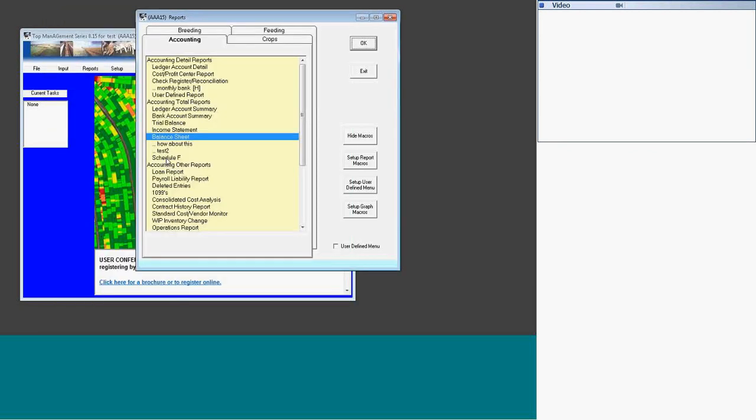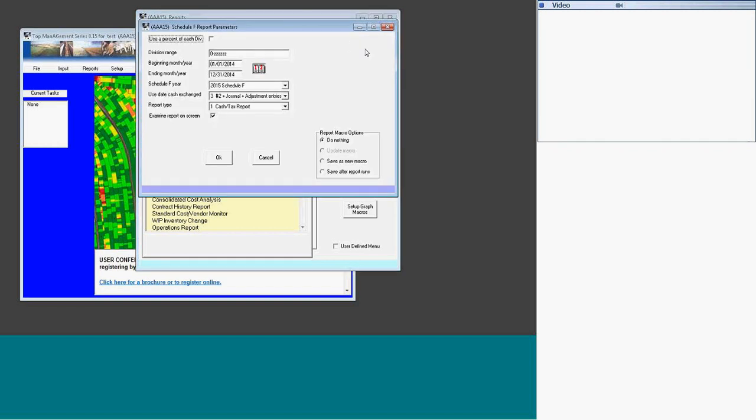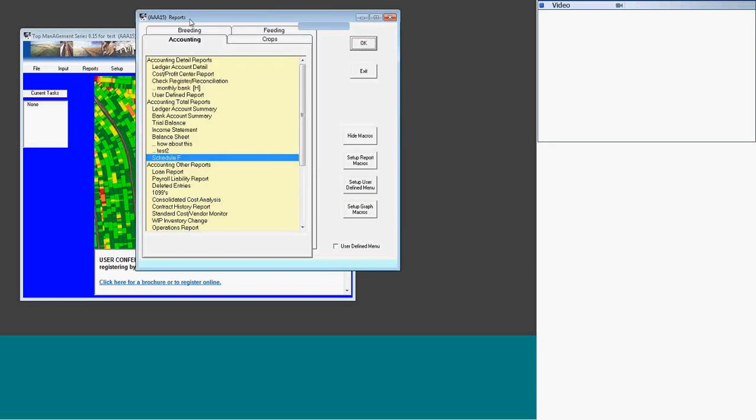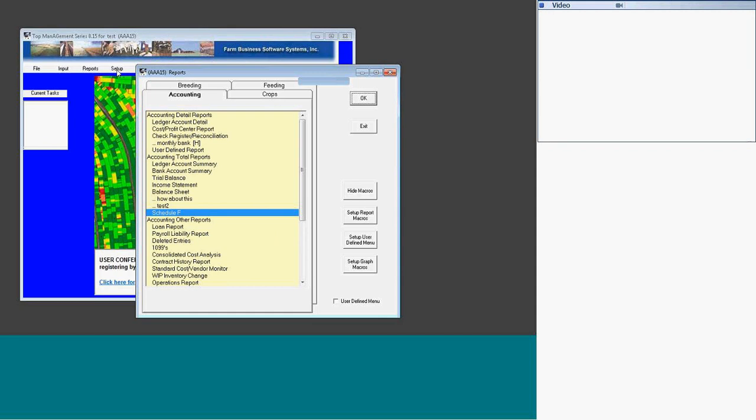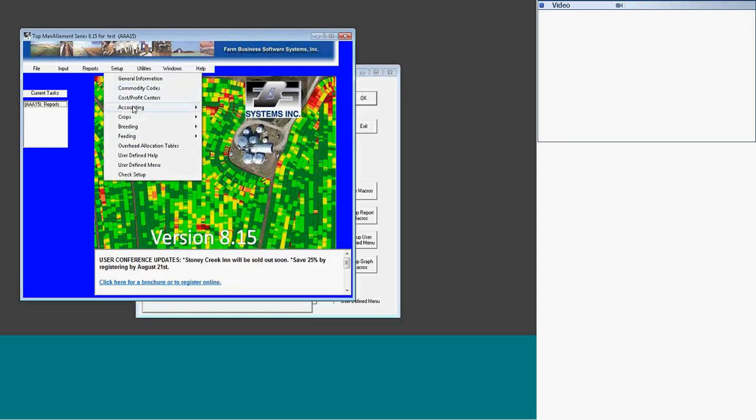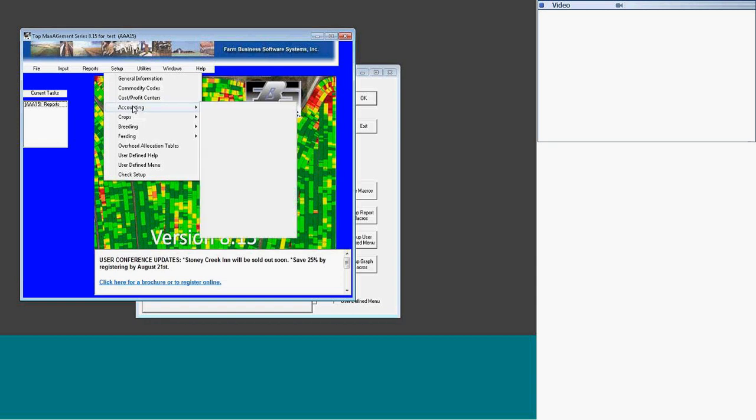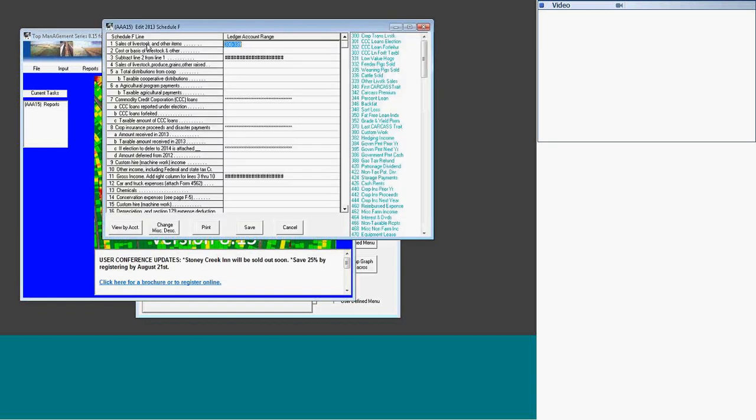The next report in our accounting total reports is our Schedule F, and this is a definition report. It's the only one that you absolutely have to have your definition set up for a section before you can run the report, and that is under Setup, Accounting, Schedule F Bridge. It's what your accountant does for you at the end of the year, but you can keep it on your own.